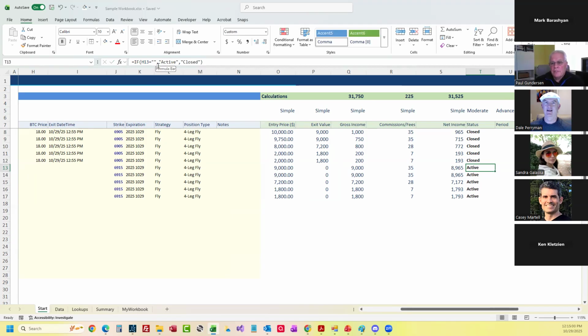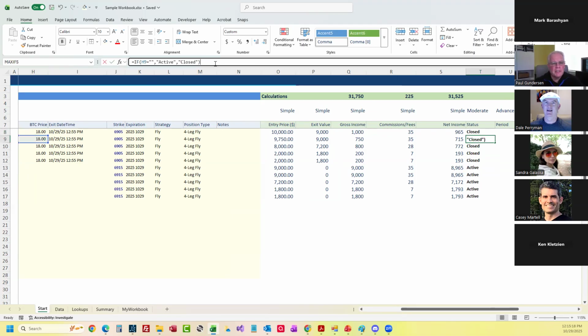But that's a nice feature to have so that you start having a sense of what's going on here. The closed one is because there is a value. There is a value for the BTC price, which means that we closed out that trade. You have both an STO and a BTC. So this is the false case, right? That says, well, H9 has more in it than nothing. And so it builds out that.